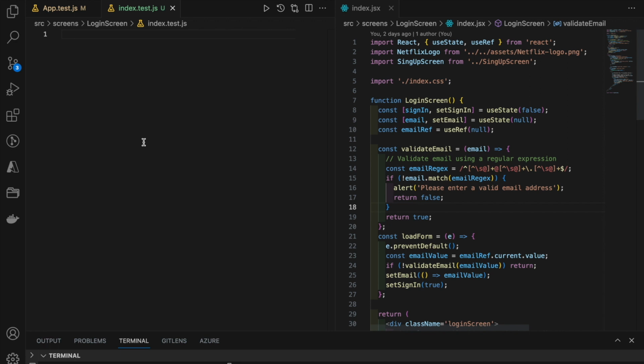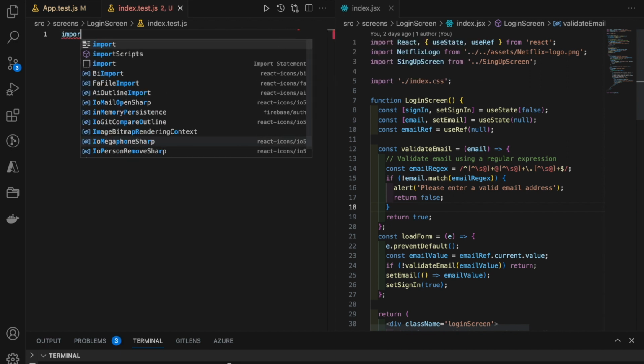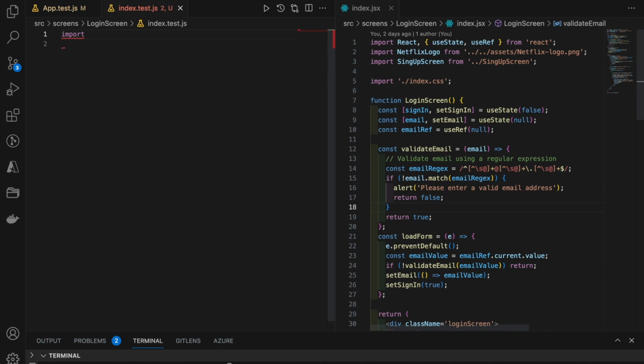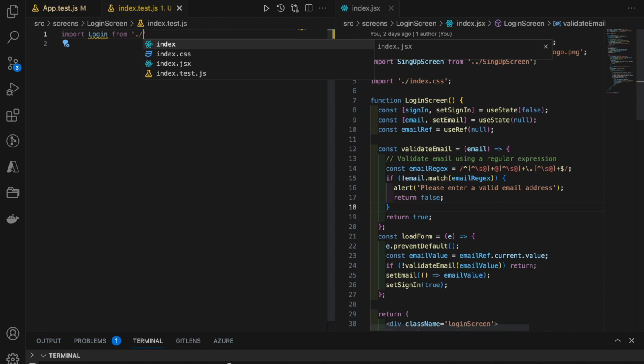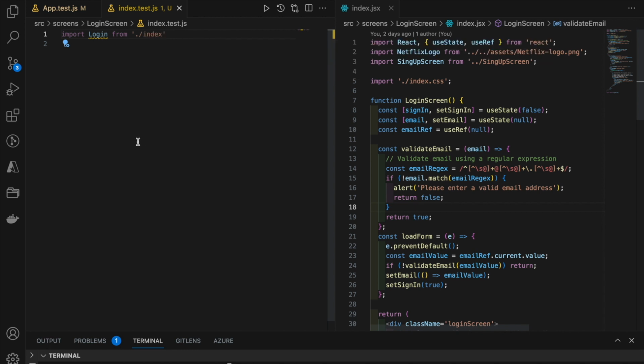The first thing that I want to do is to import the components we'll be testing. So we'll say import login from, so we'll just say index, which is the name of the file that contains the login component that we have on the right here. You can actually call it login screen. So I'm just going to copy this, rename the import as login screen.